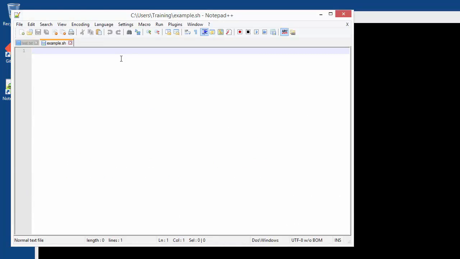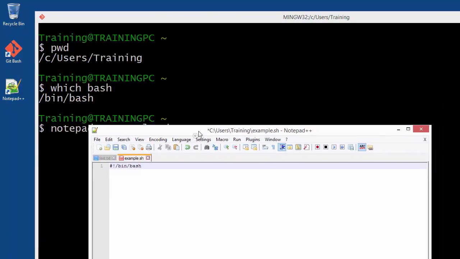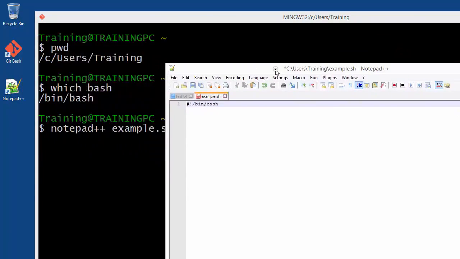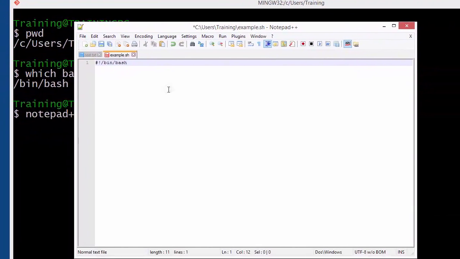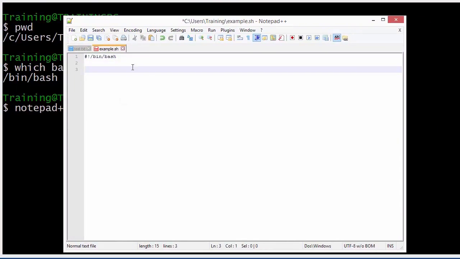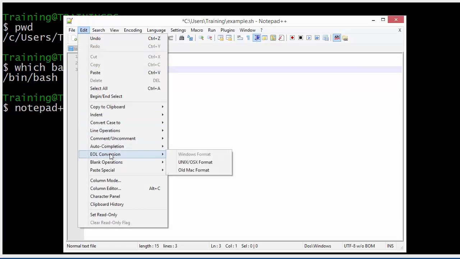Now with the file open, I like to start off our shell scripts with a line known as shebang, and that starts with hash, followed immediately by an exclamation point, then the path to the executable we wish to be using, which is the bash executable. Just double check. /bin/bash. That looks correct. While we're at it, let's make sure we're using a Unix line ending.